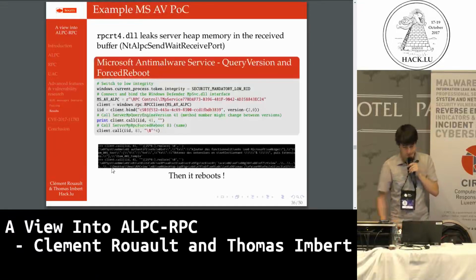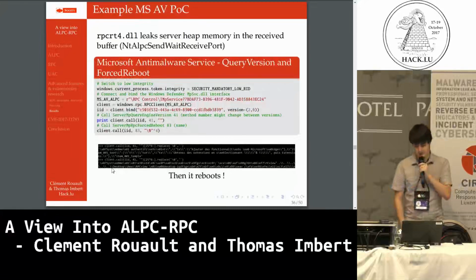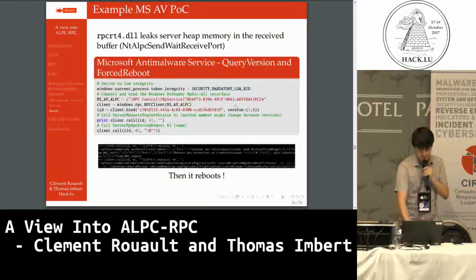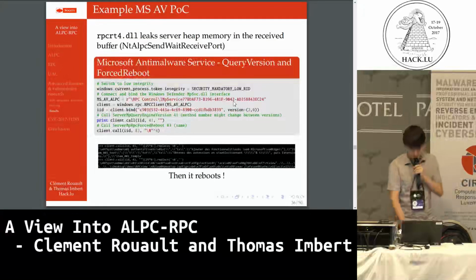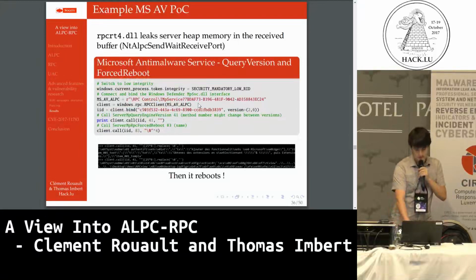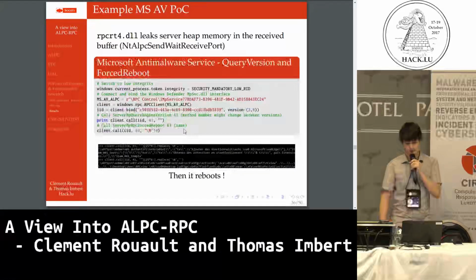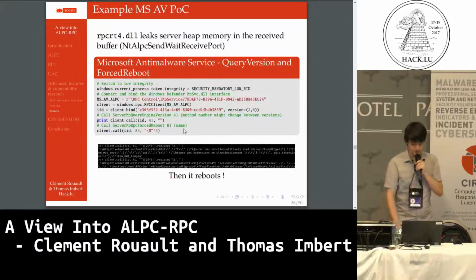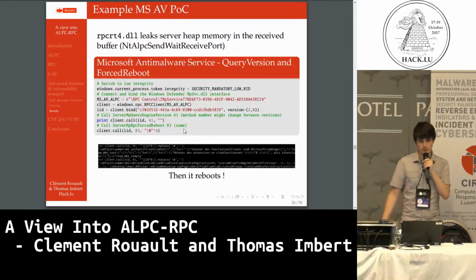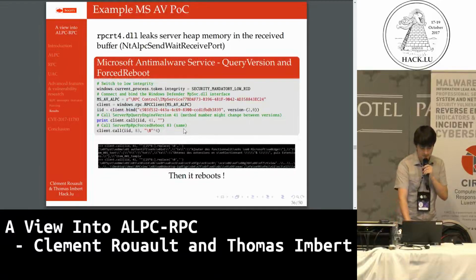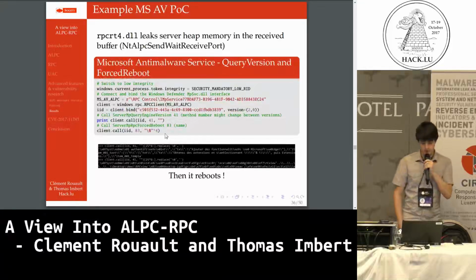Let's see a funny example of a Microsoft anti-malware service. It is accessible from low integrity at the fixed ALPC endpoint name, MP service and some characters after. So we can connect and bind to the interface. A funny method is called ServerMpRpcForceReboot, which allows rebooting the computer. So without having the privilege to reboot the computer, any low integrity process can call this method to reboot the computer.